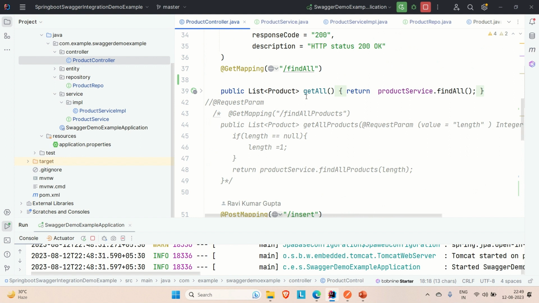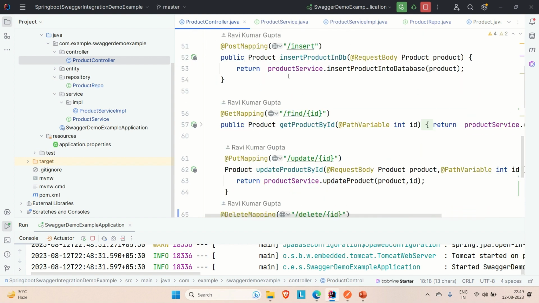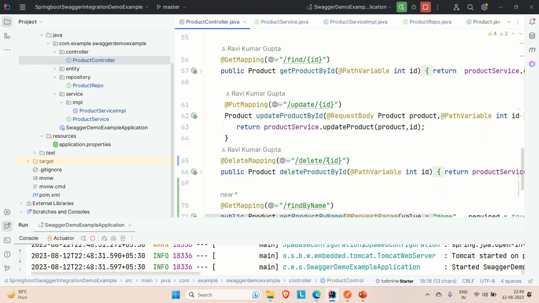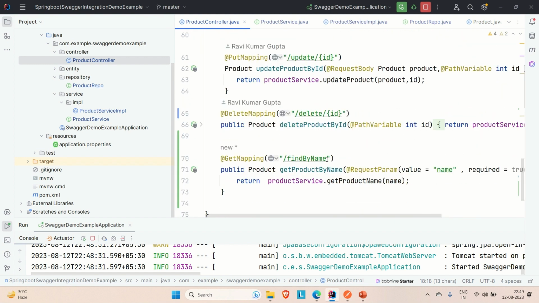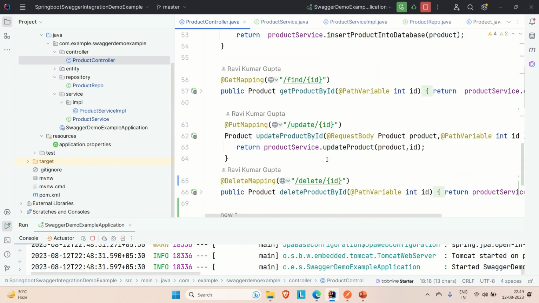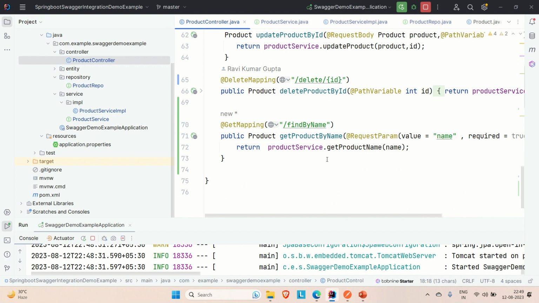Okay, so you can see this is a get all method or find all API, which is finding the list of all the products from the DB. Similarly, we have the insert API, we have the find by ID API, we have the update by ID, and we have delete by ID API. And one additional API I have, which is find by name. Okay, so everything we have covered here in this application.